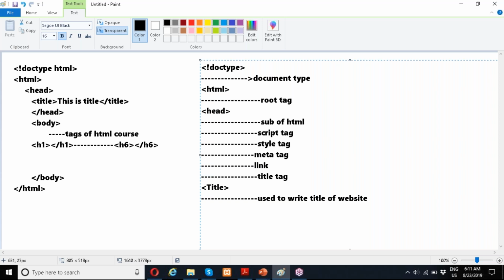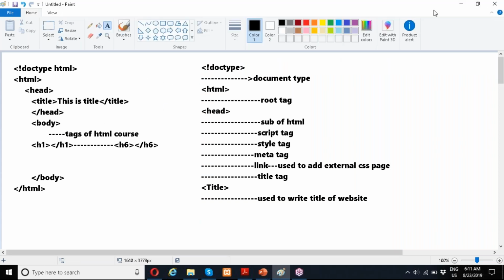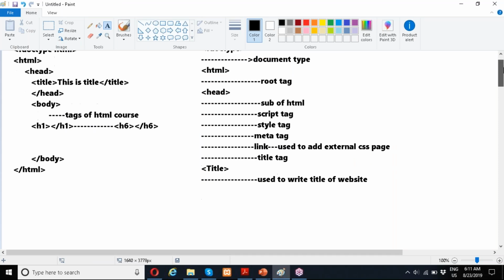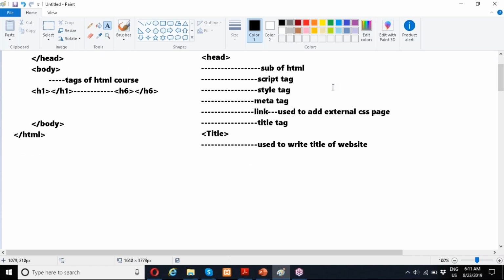The link tag is used to add an external CSS page. So an external CSS page we can add to the page by the link tag. Link tag is used to add the external links. So here we can add the external links. An external CSS page we can add to our HTML page by the link tag. Same way.